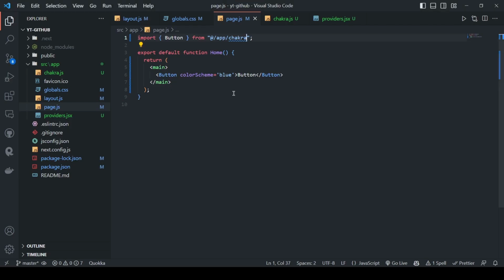I think this is a better way of using this, but I'm not sure. Let me know in the comments. So now we are ready to build the application.